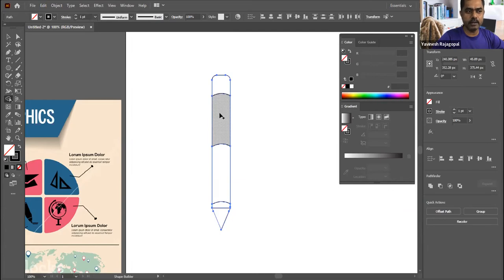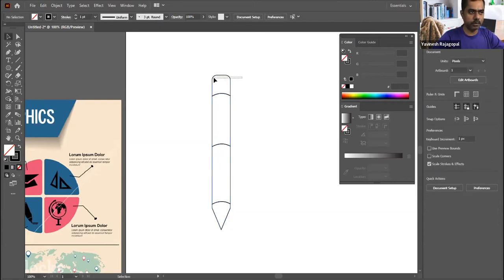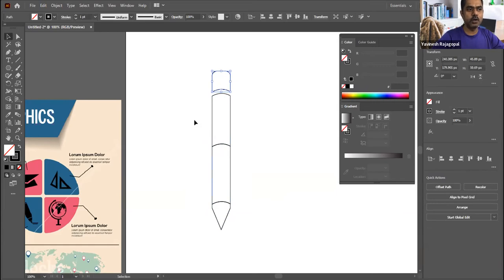Over here, I click. Over here, I click. And here, what I do, I click and drag to make it as one object. Something like this. Just for a preview purpose. So now I can actually move this line to separate the object.